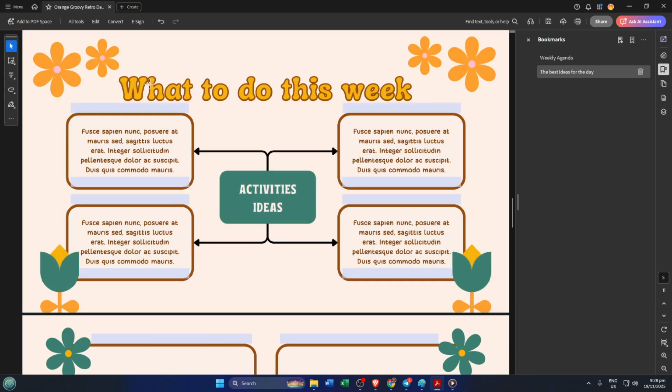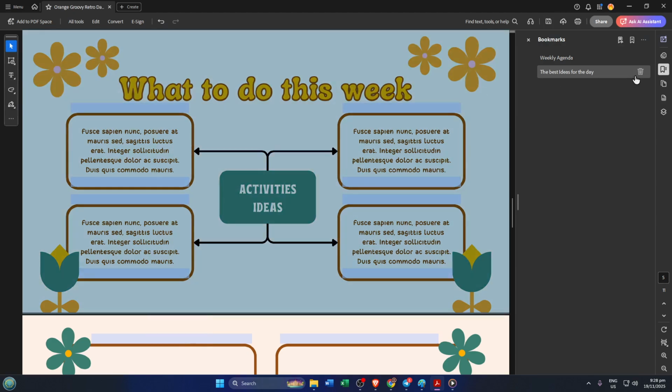Ready to create your bookmark? At the top of the panel, click on the New Bookmark icon. You'll see it looks like a little ribbon with a plus sign. Alternatively, if you love efficiency or keyboard shortcuts, just hit Ctrl+B if you're on Windows or Command+B on Mac. Another neat way: if you've selected text, you can right-click and choose Add Bookmark from the menu. Either method works, so pick what feels easiest for you.